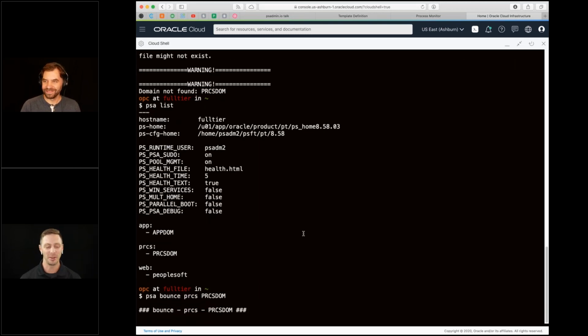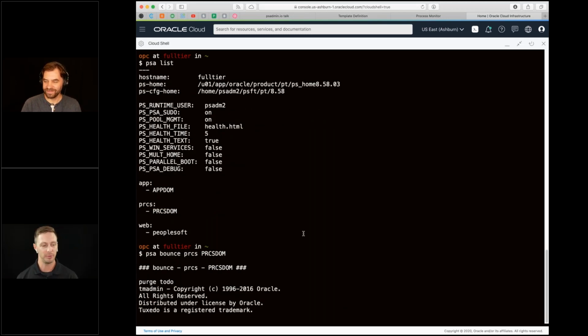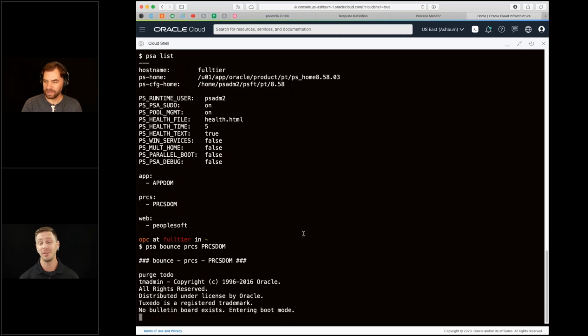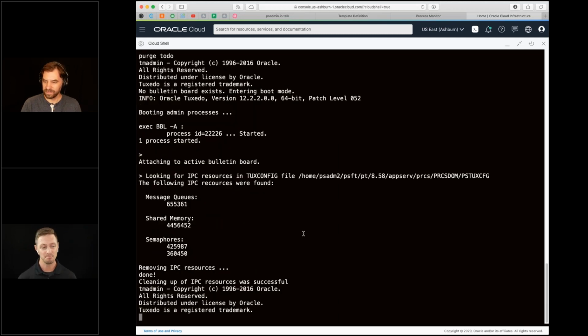There we go. So it's going to do all of those actions here in the process scheduler with just a single command. And you can see how easy it is, just PSA, whatever action, the domain name, and away you go.